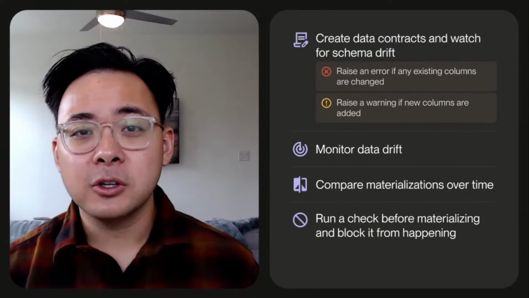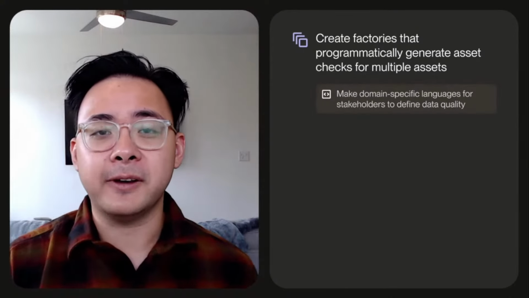And finally, you can programmatically make factories that generate asset checks for multiple assets. This enables you to make domain-specific languages that you can share with your stakeholders, empowering them to define data quality and make asset checks without ever writing a single line of Python.